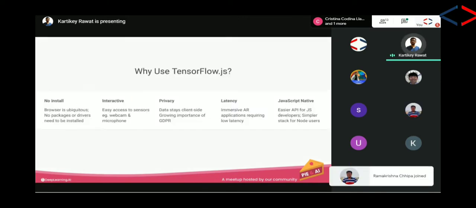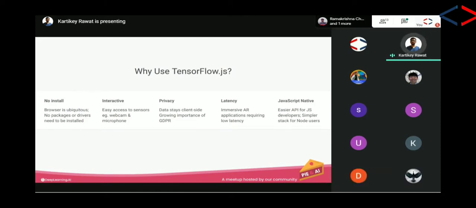So why do I use TensorFlow.js, and why is it different from others? Basically, we don't need to install anything in a very small project. I will show you, I am only using a CDN, that is a link, without installing a single module of TensorFlow.js. Isn't it cool? And it is very interactive, with very easy access to any sensor, like the webcam and microphone, that is installed in our desktop or mobile phone.